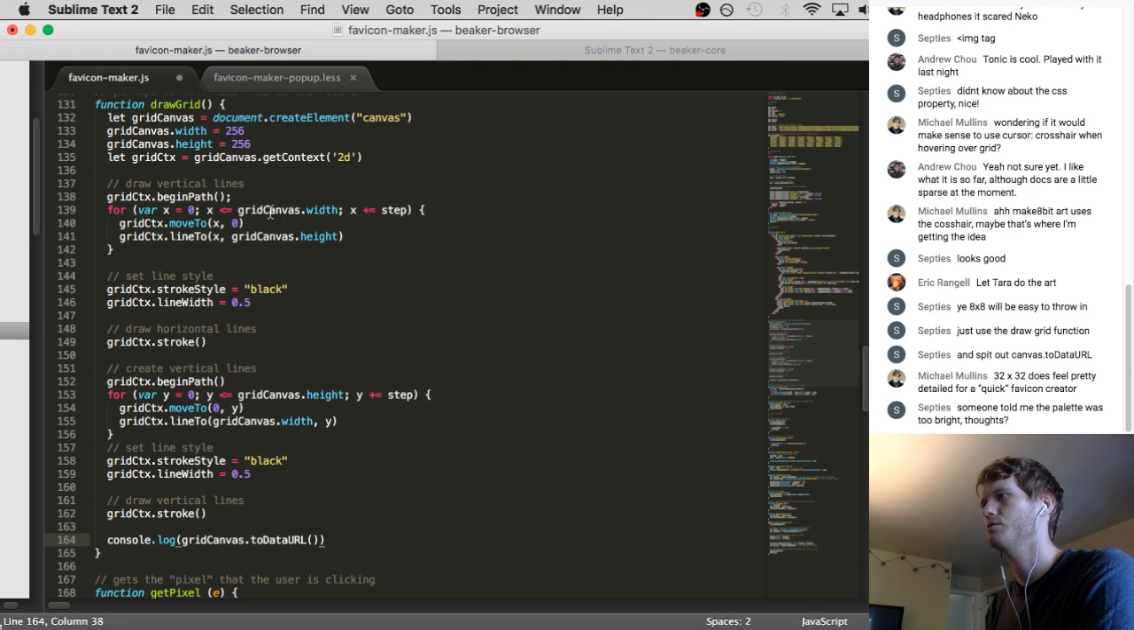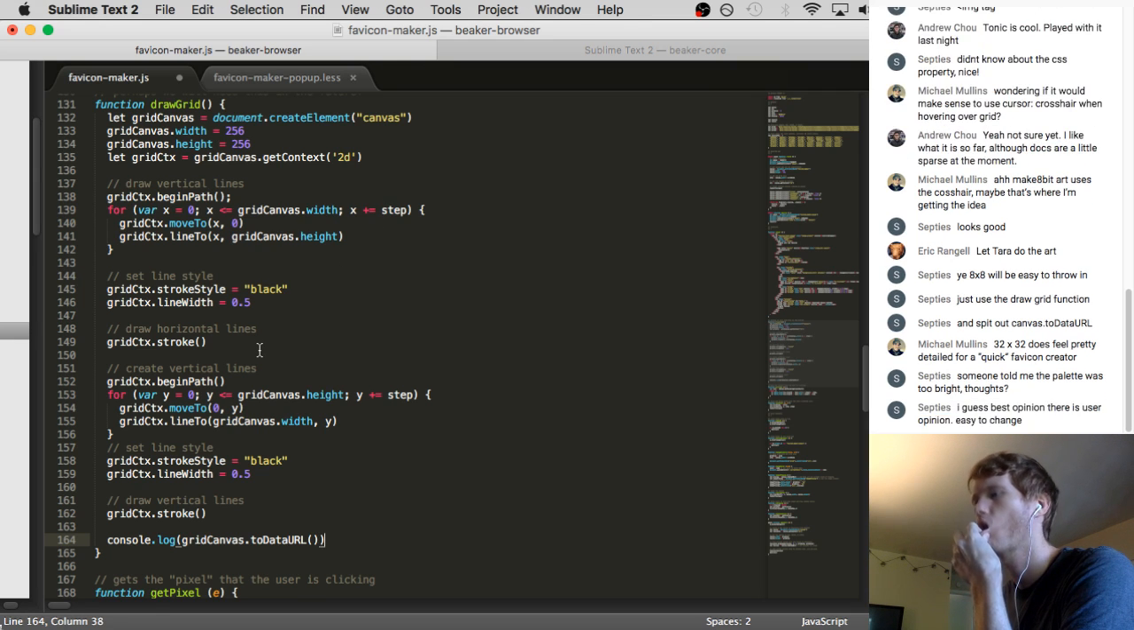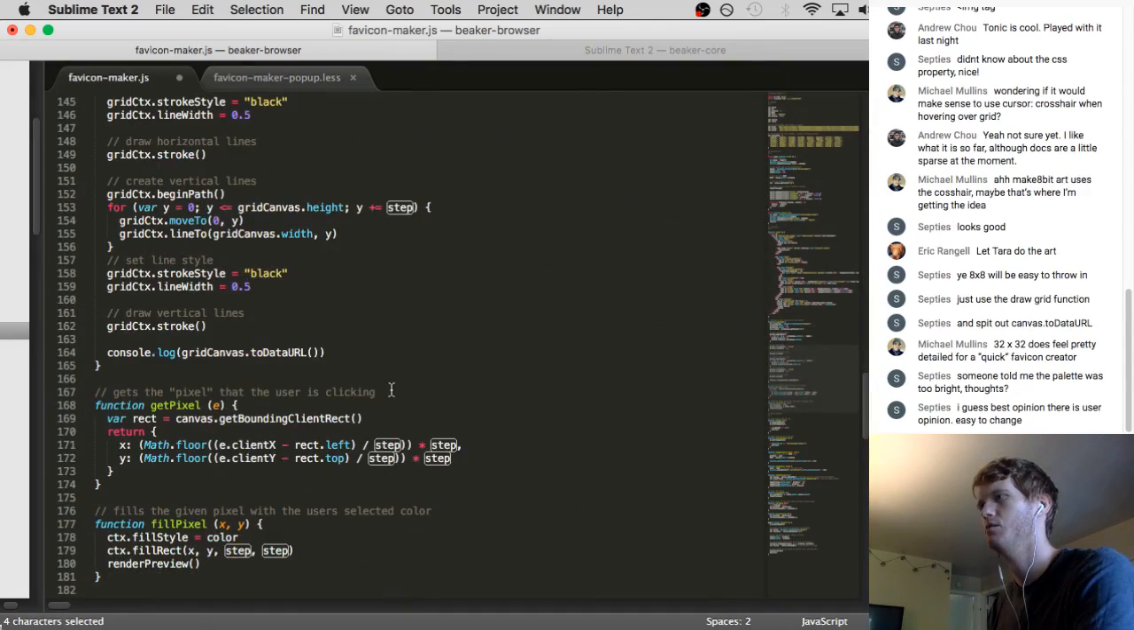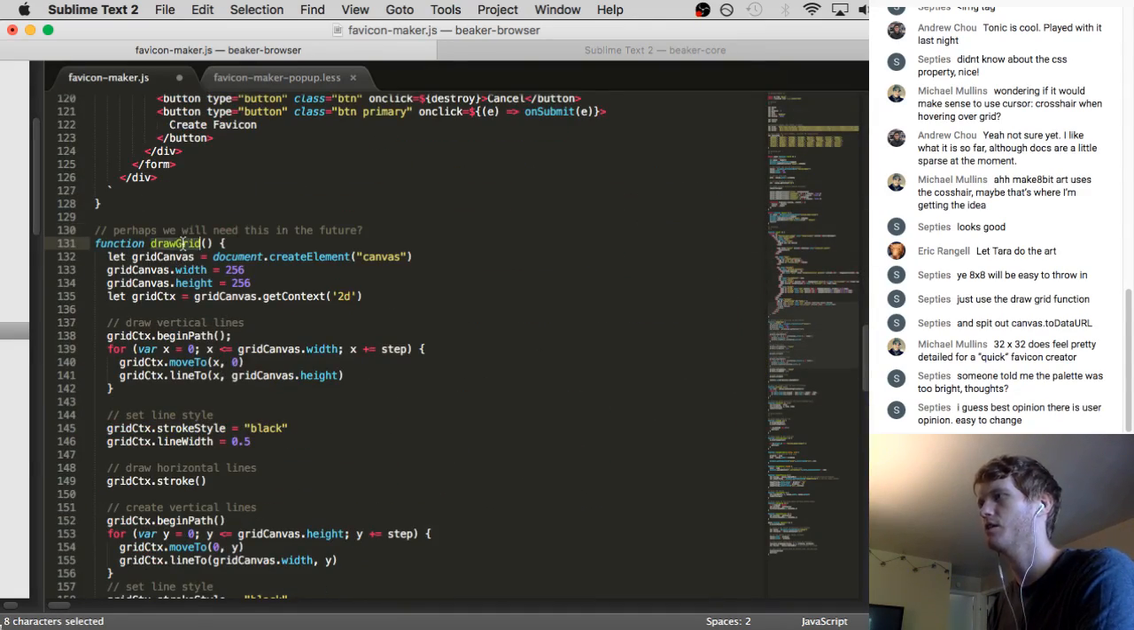And I need to, let's see. All right, so it looks like it's using the parameters being set here, so this should actually dump out the URL we need if I call it right at the outset.